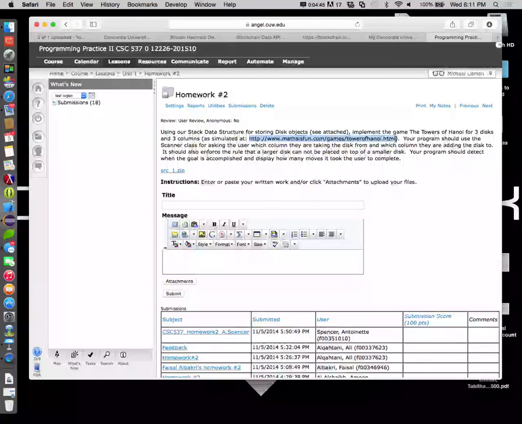So I'll copy that. And just so I'm starting off with the right starting point of code, I'll do that. Your program should use the scanner class for asking the user which column they are taking the disk from and which column they are adding the disk to. It should also enforce the rule that a larger disk cannot be placed on top of a smaller disk. Your program should detect when the goal is accomplished and display how many moves it took the user to complete.